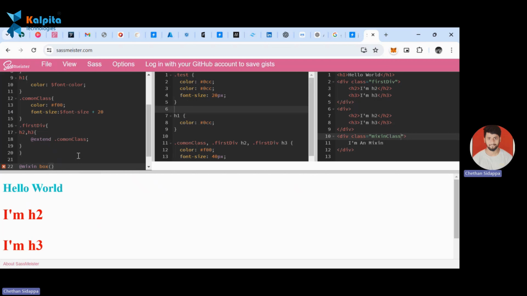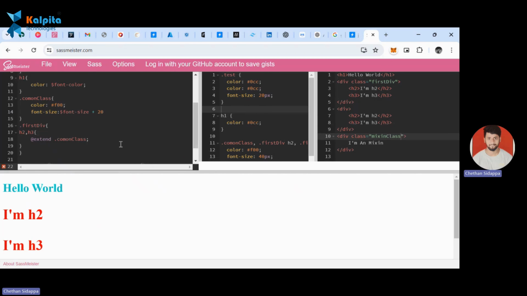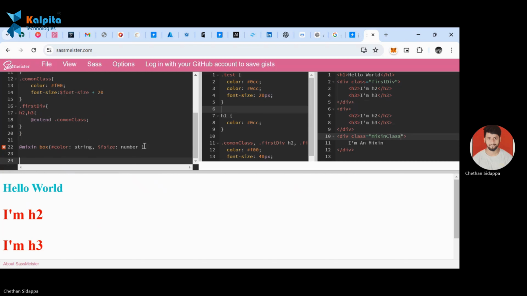For example, what are the common properties? Color is a common property, and it is a string, so you can also specify the type. What is one more common property? You can use font size, which is a type of number. Okay, let me widen this so you can see the code. And what else? You can use font weight, also a number.